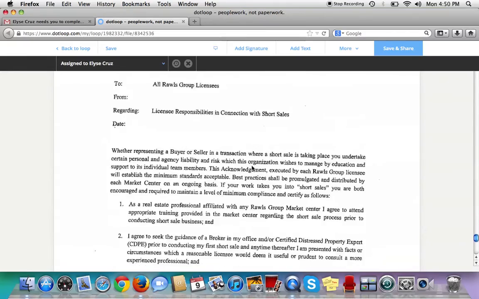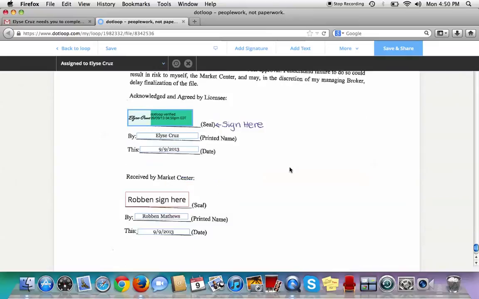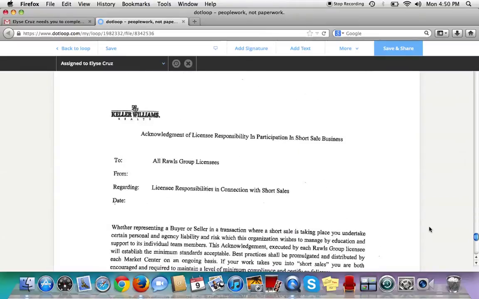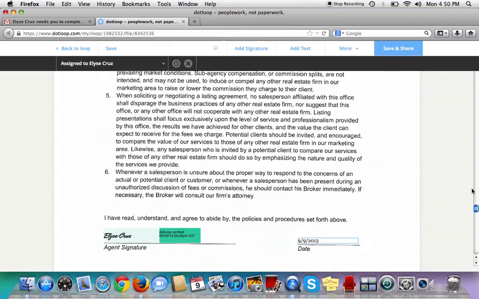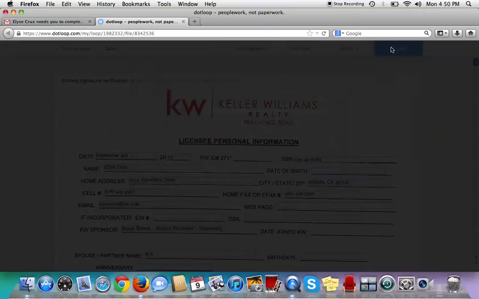Almost done. Okay, so now I've signed all the documents. I have filled everything out. So now what I'm going to want to do is click this Save and Share button right here on the right-hand corner. And it's going to prompt me for my password.